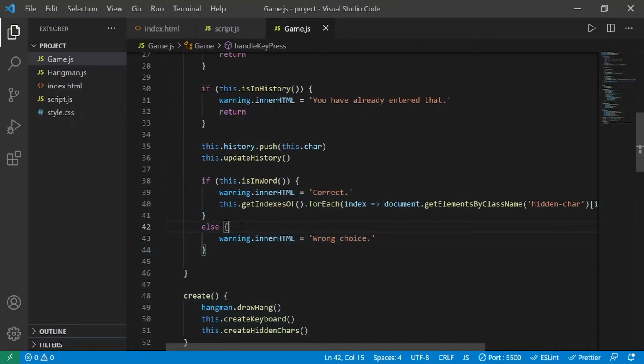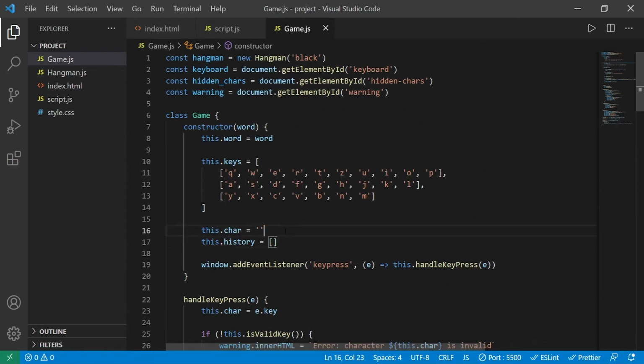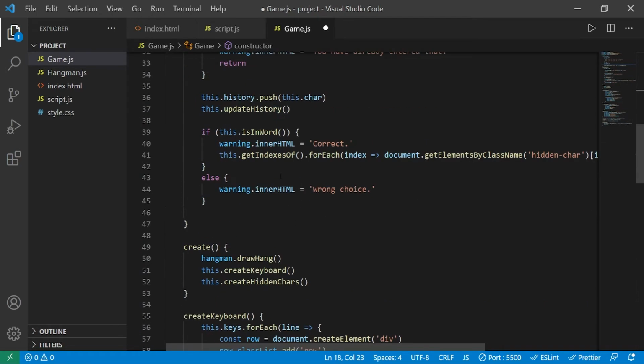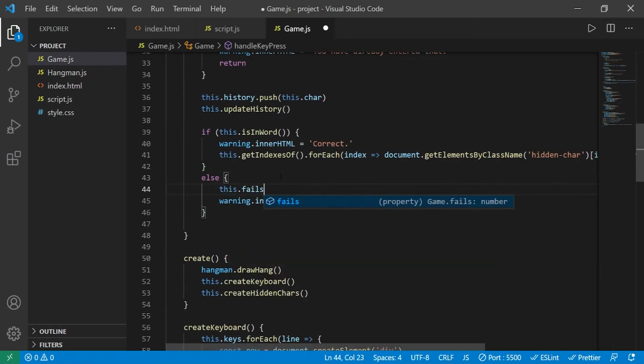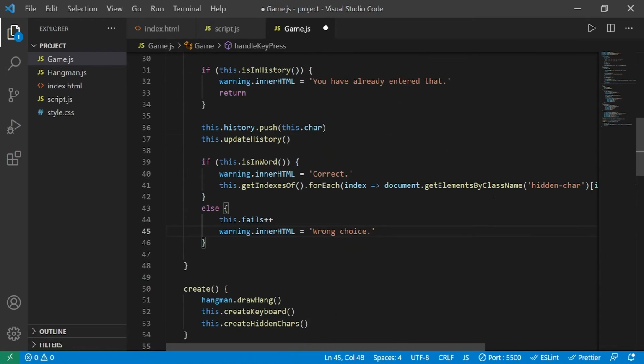And now in here in our else statement, if the user fails, we have to somehow handle our Hangman, and to do that we have to keep track of how many fails we have done. So we have to create a variable, for example called this.fails equals 0, and in here we can just do this.fails plus plus, and then we can write a function to handle our Hangman.